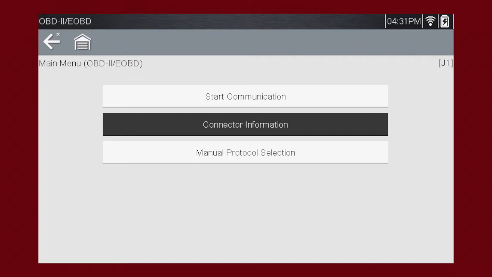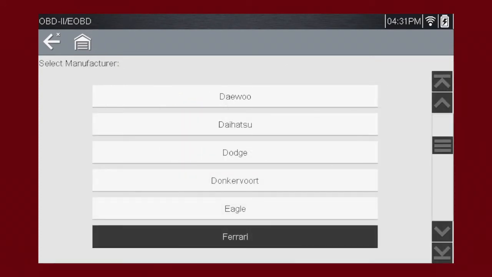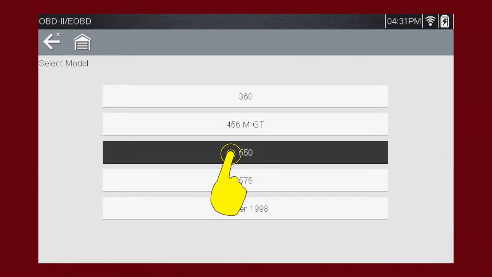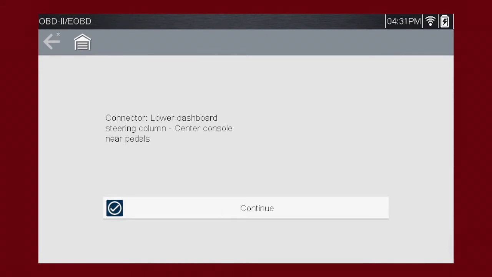Let's select connector information to see where to find the data link connector, or DLC, on the vehicle. Some of these models may not be familiar in the U.S., but all vehicles include access to global OBD-II, so you always have emissions coverage on any vehicle. Let's choose a Ferrari. Let's select model 550. Here's the connector location. Have you ever searched for a connector that was not in the usual place? The DLC locator makes it easy. Now select Continue.